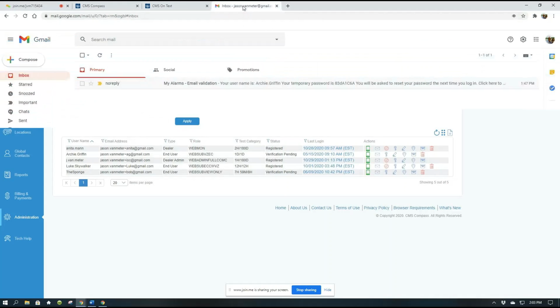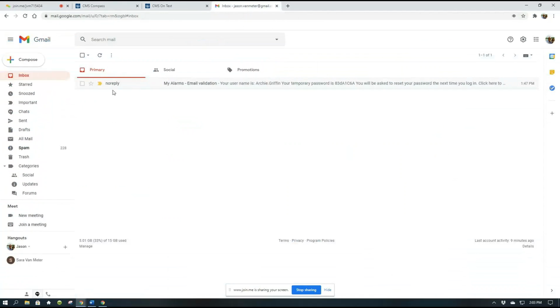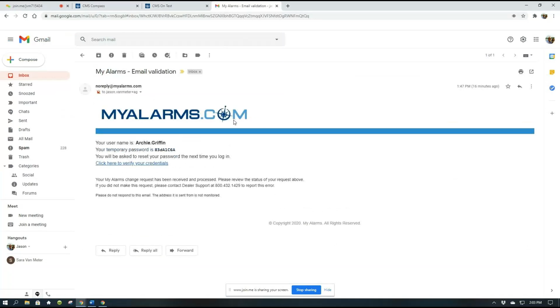And I want to show you a really quick example of what it looks like. So it's still coming from noreply@myalarms.com, so they'll see that. But what they'll see, and this is a My Alarms user that I've set up, is the username is going to be there, the temporary password will be there, and then there's the link to verify their credentials.